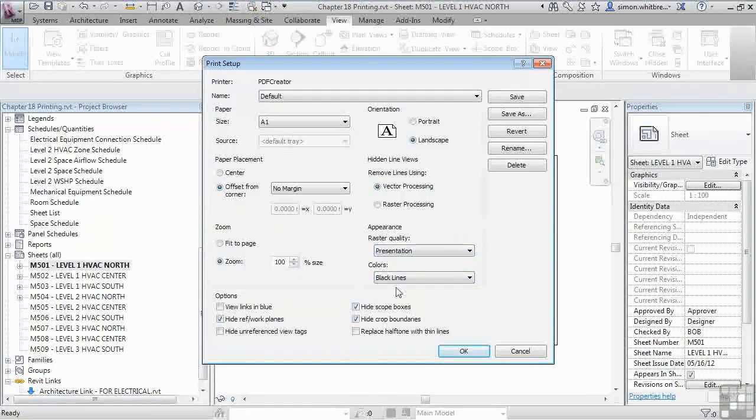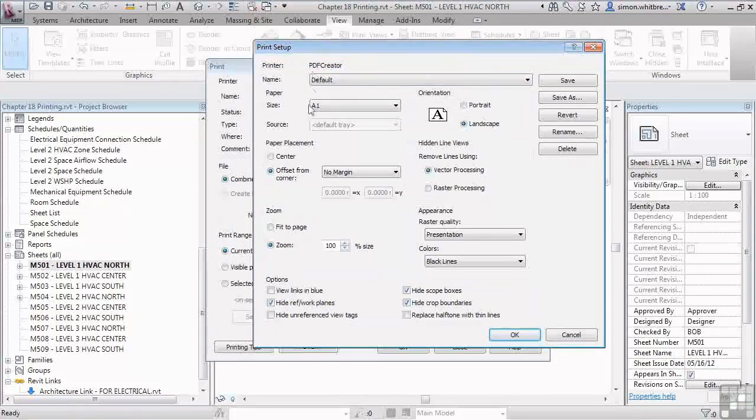At the bottom here, I've got some other options. Do I want to view links in blue? Do I want to hide reference and work planes? Well, generally they're messy and you don't want those showing on your drawings. Do I want to hide scope boxes and crop boundaries? Well, again, they're really for construction. And hiding unreferenced view tags. If this is a construction set of documentation, I don't want anything unreferenced on my drawings.